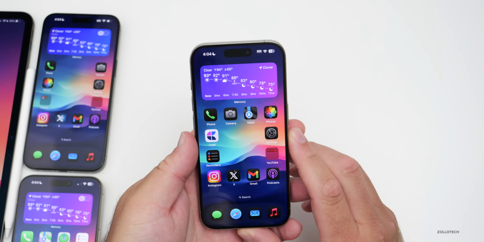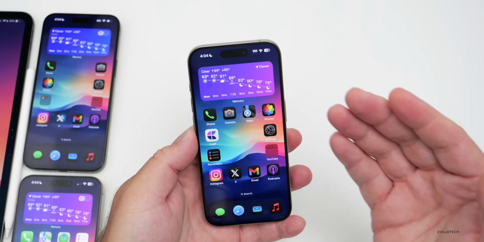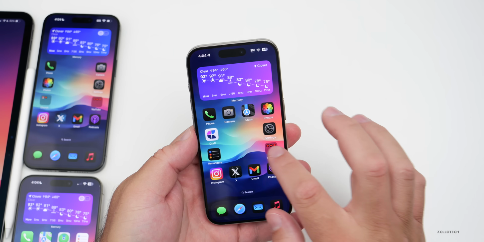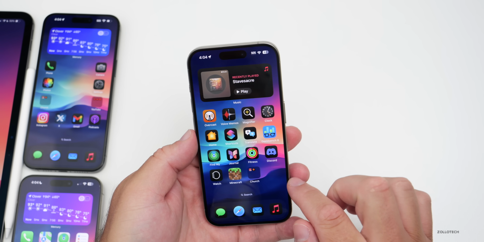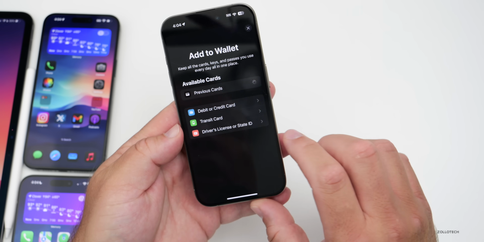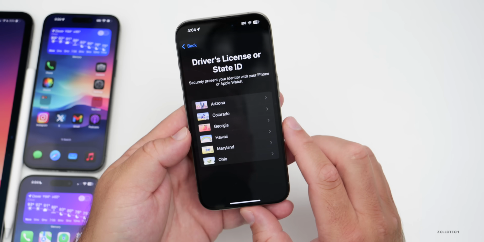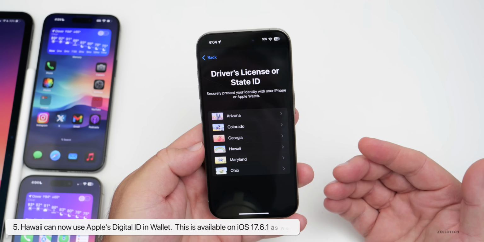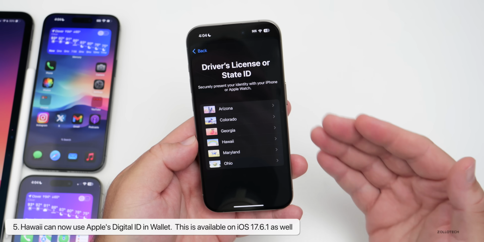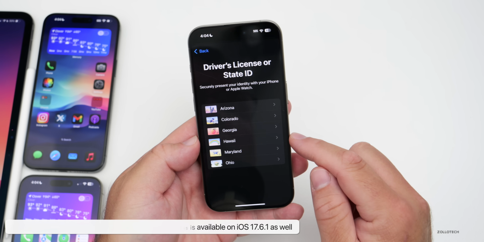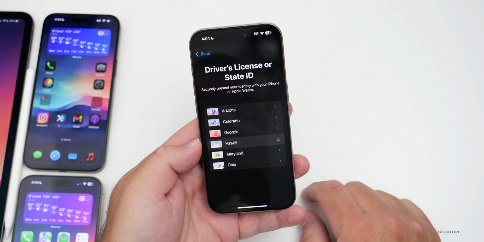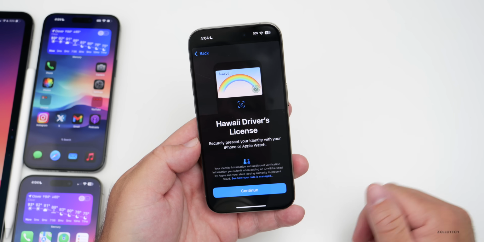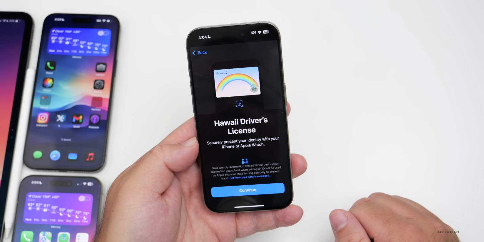We also have an update that Apple released to everyone today with 17.6.1 and other devices. So if we find our wallet here within the wallet app, if we go to add a driver's license or state ID, they've now added Hawaii. So this is up to the local state or government to work with Apple to add this. California should be coming soon as well, but we can now add Hawaii. And if we go into that and you live there, you can add that driver's license to be used as your ID if you want to.